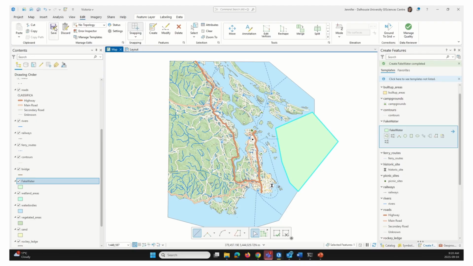Next, I want to make sure I save that. Again in the Edit tab up here, there's a Save option. This is saved just for your edits. So I'm going to choose the Save option. It's giving me this warning, yes, I really do want to save.